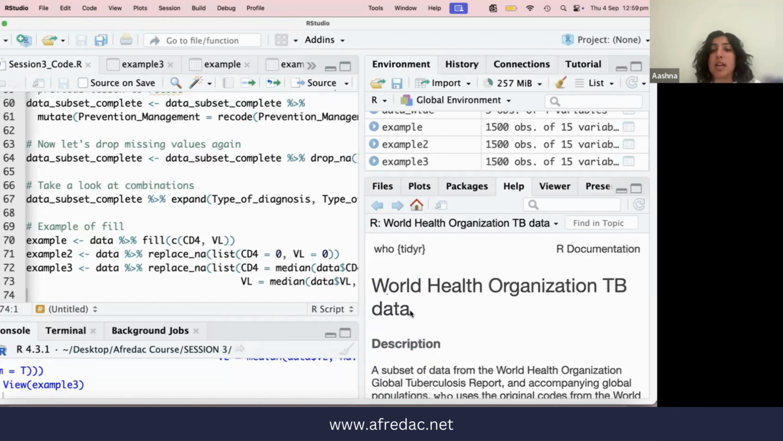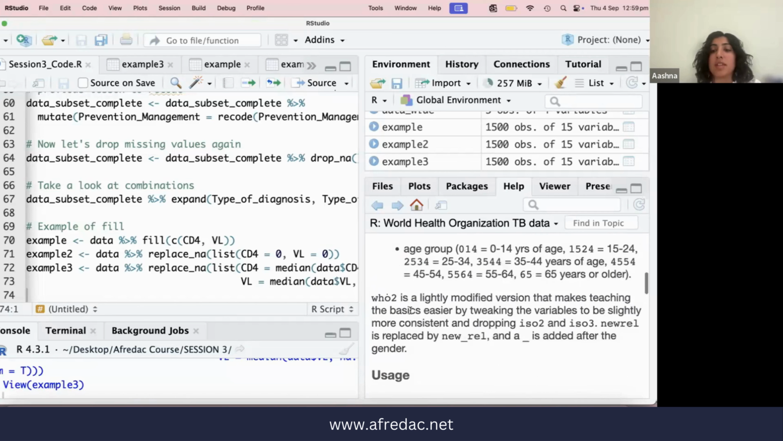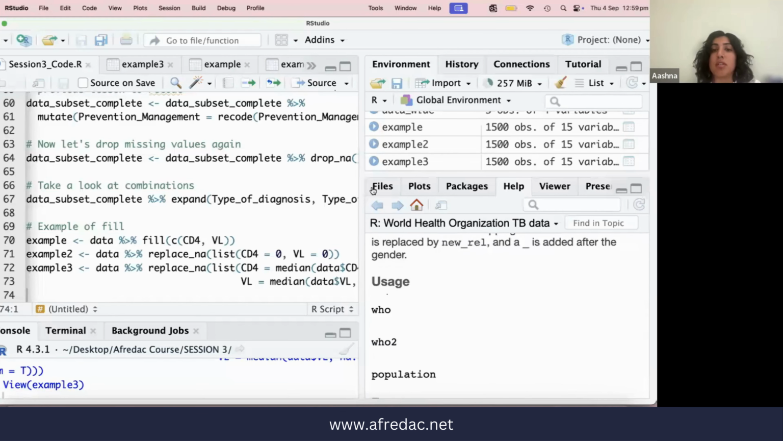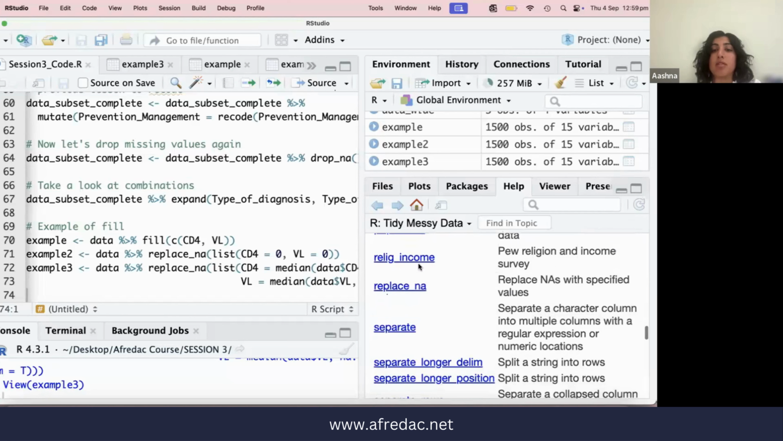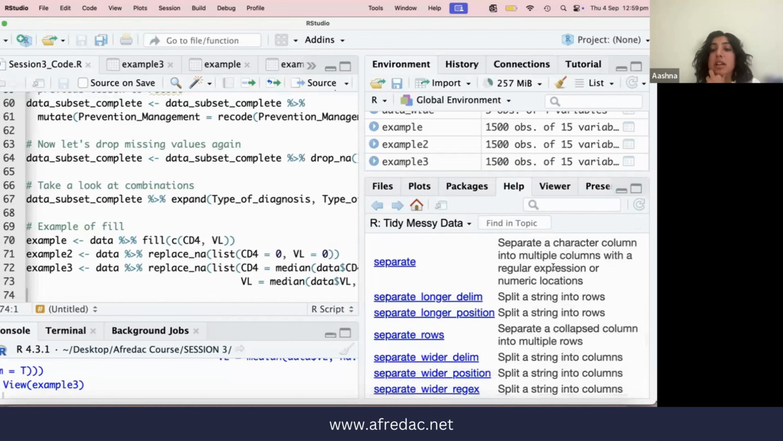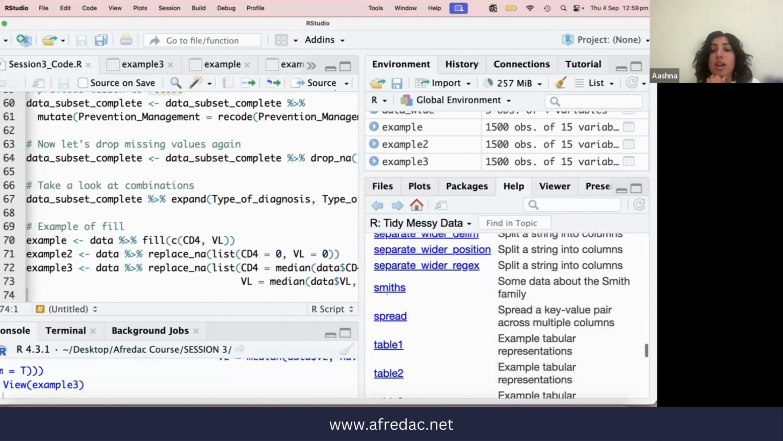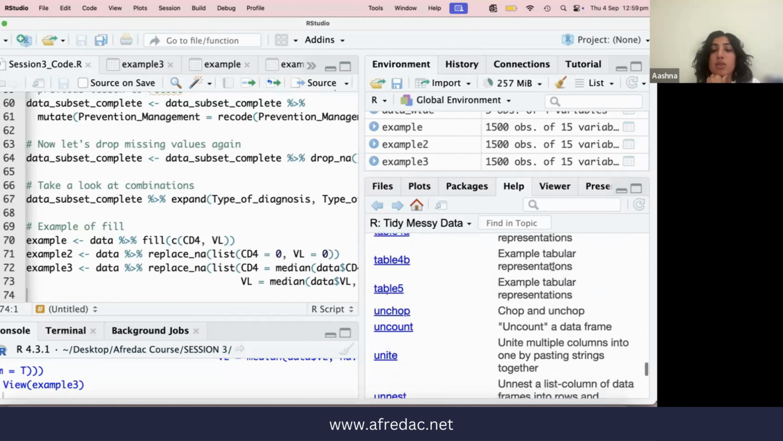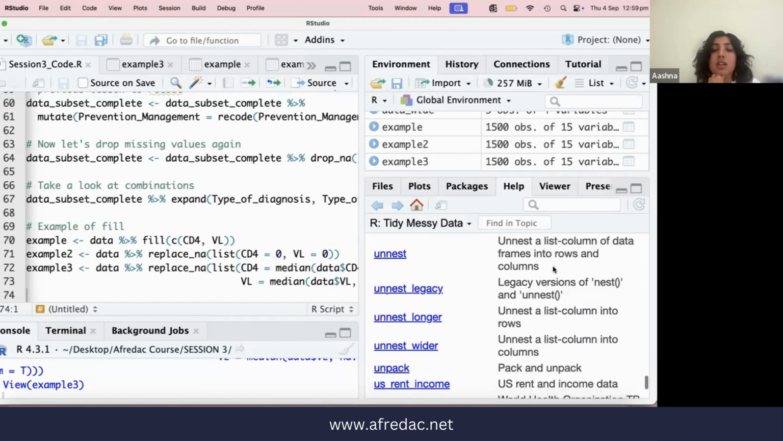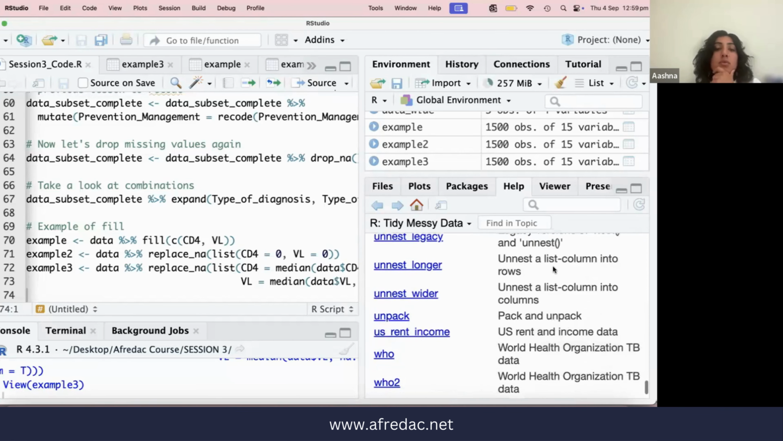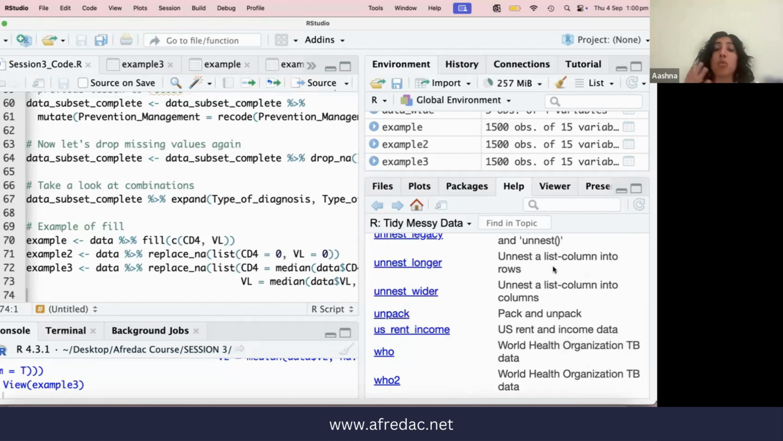So we have WHO TB data over here, which is quite useful to work with. They also have a religion and income survey. You have different inbuilt data sets with functions you can use and try out. So I do encourage you to take a look at this and see if there are others that could be useful to you. The ones I've shown you today are the more common ones, but there are others that do have particular use cases as well.